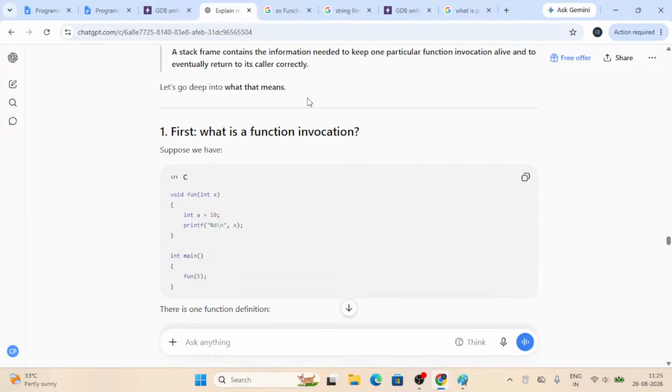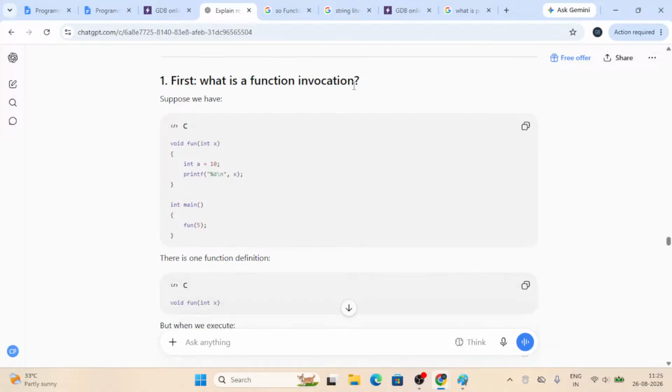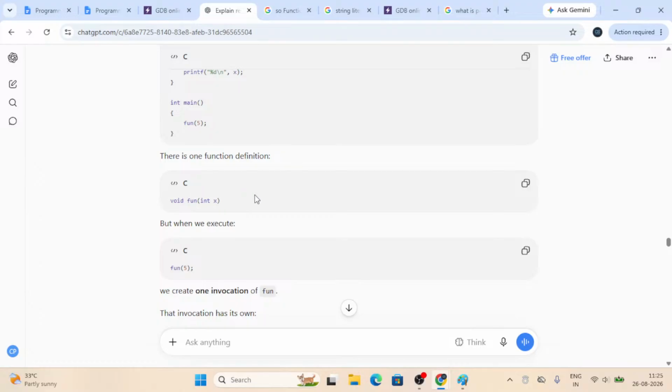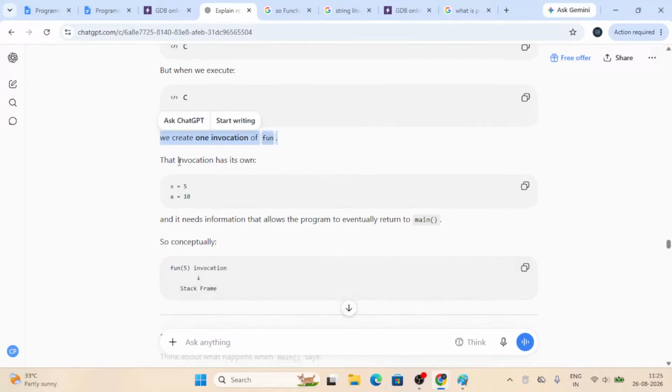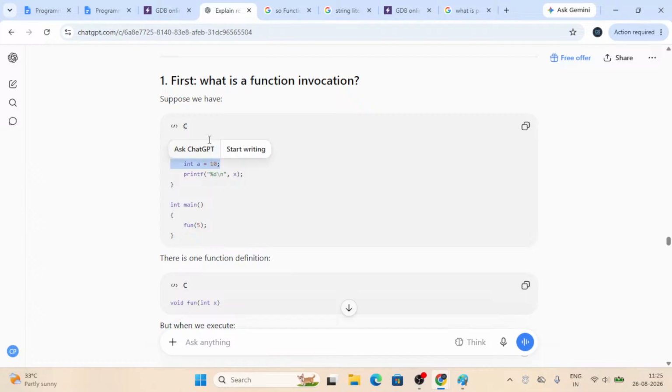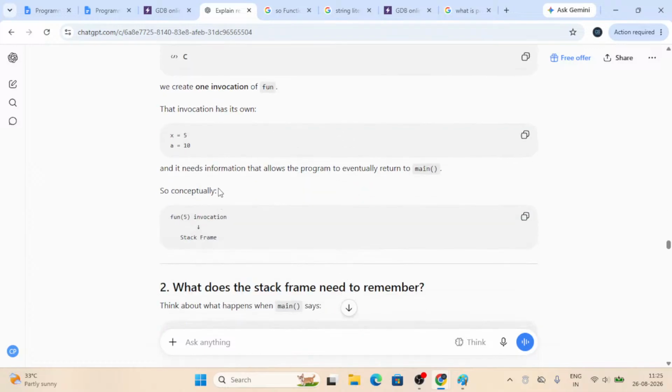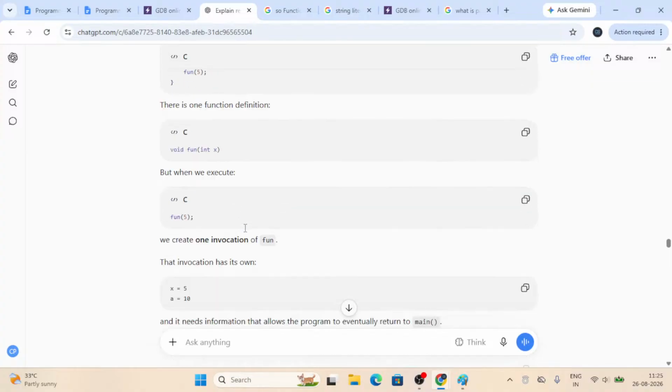Let's go deeper and see what a function invocation is. This is the function definition. When we execute f of 5, we create one invocation of the function. That invocation has its own x equal to 5 and a equal to 10. It also needs information that allows the program to eventually return to main. Conceptually, this is the function's stack frame. An invocation is nothing but calling a function.